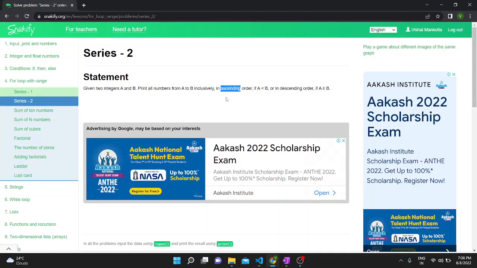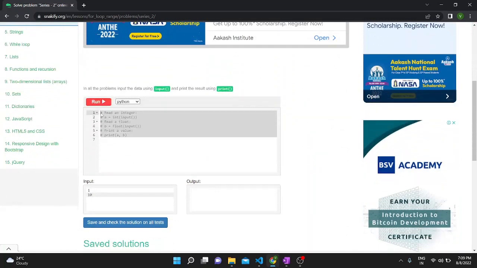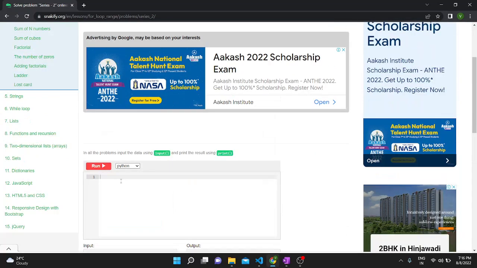Ascending means I would start from the lower number and keep going towards a larger number. Exactly opposite of ascending is descending. So I would remove all these unnecessary parts. Firstly, I would do one thing here: I would take two numbers as input from the user.